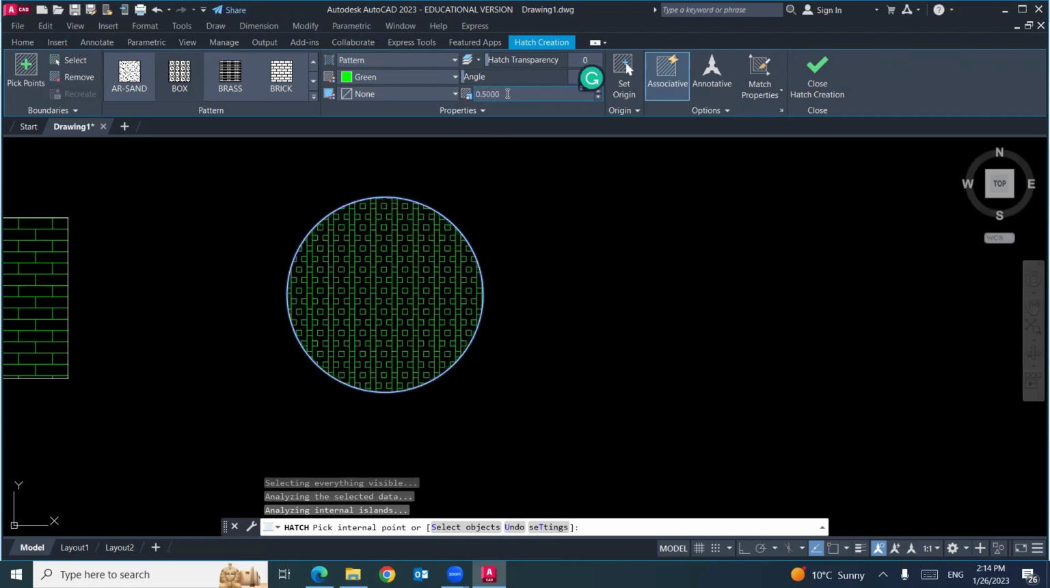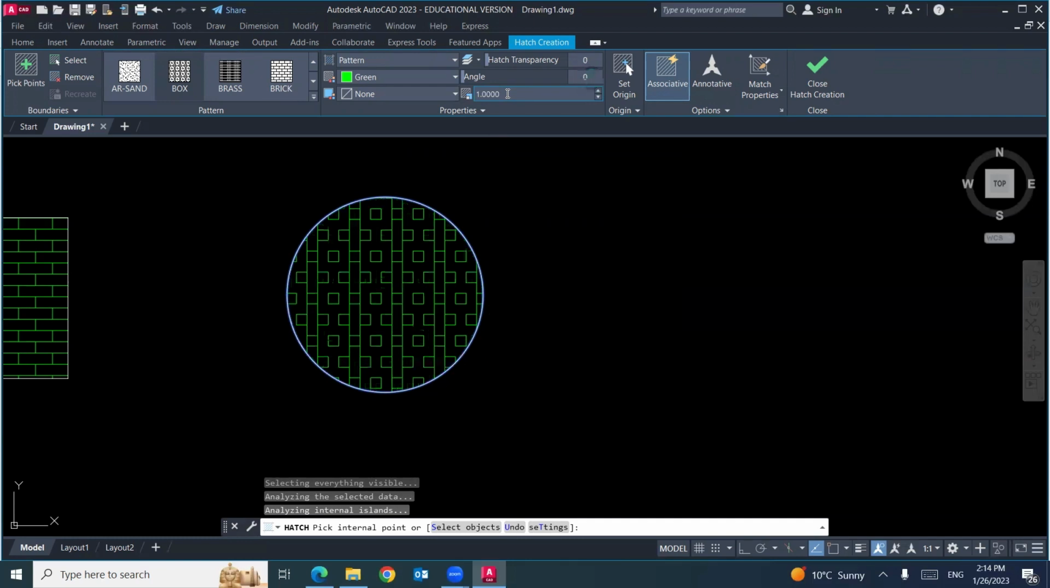Make it 0.5. Enter. Still small, make it 1, Enter, bigger. You know what I mean? If you would like to make it inclined with an angle of 45 degrees, change the angle. If you agree, go ahead and Enter.